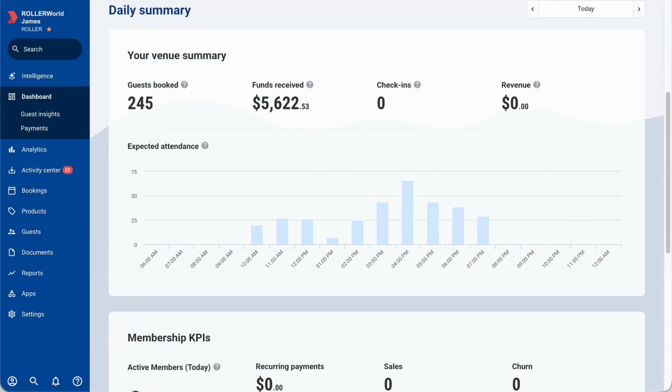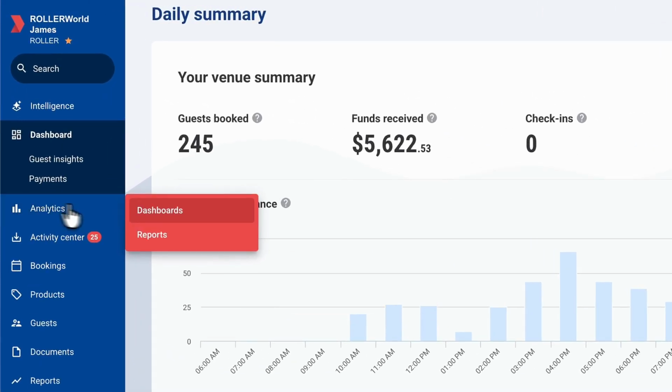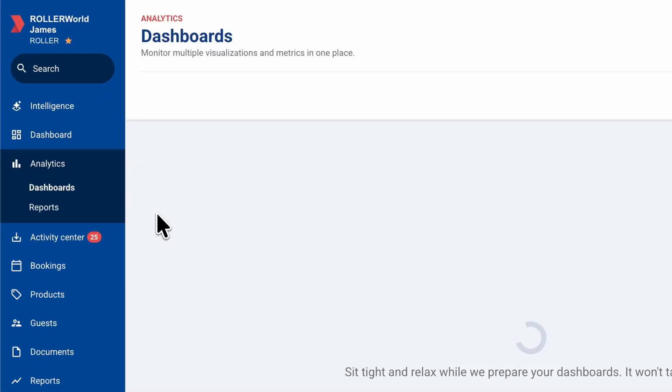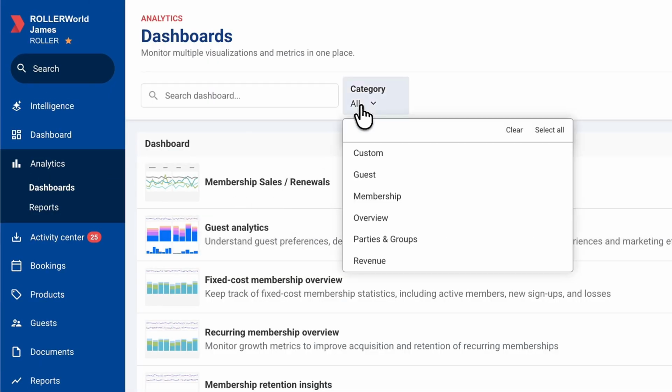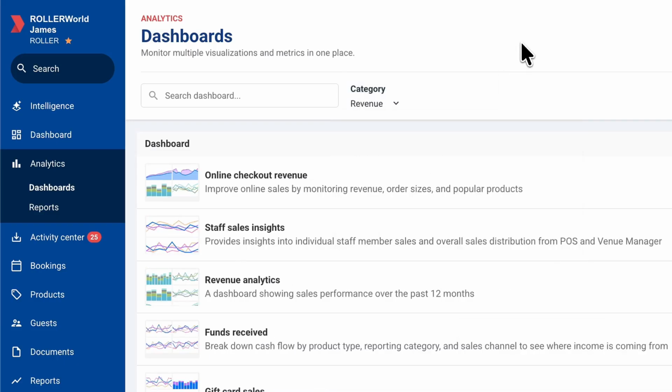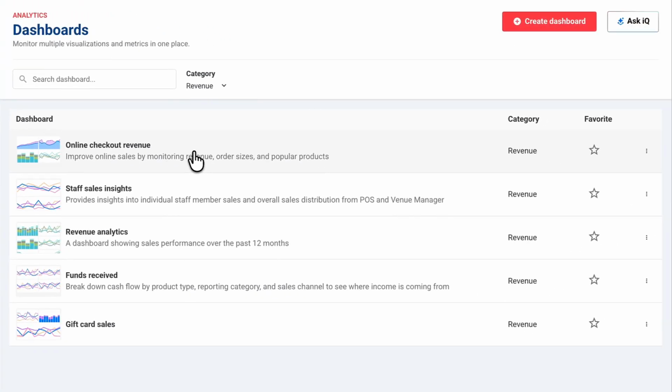You can improve online sales by monitoring online revenue, order sizes, and popular products with our online revenue dashboard. To access this, navigate to Analytics, Dashboards, filter by revenue, and then select Online Checkout Revenue Dashboard.